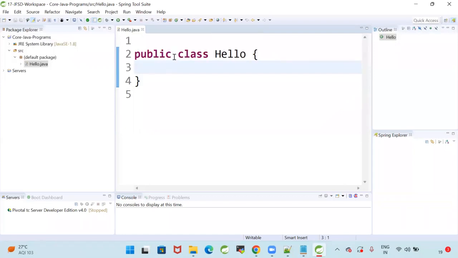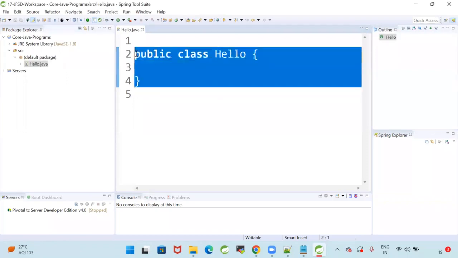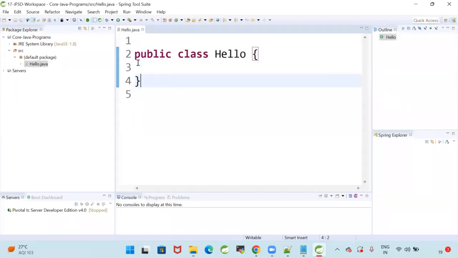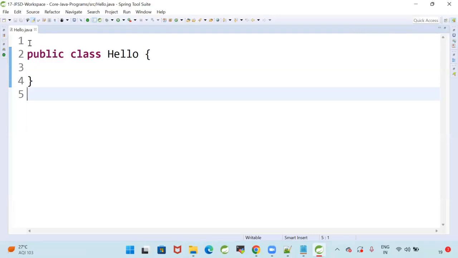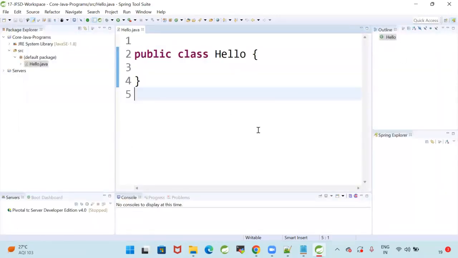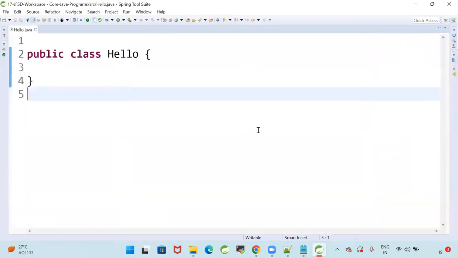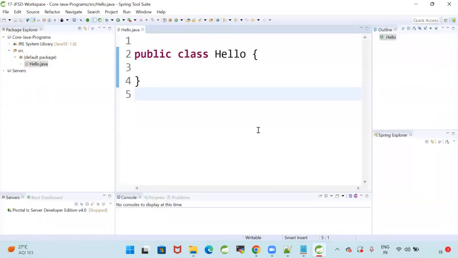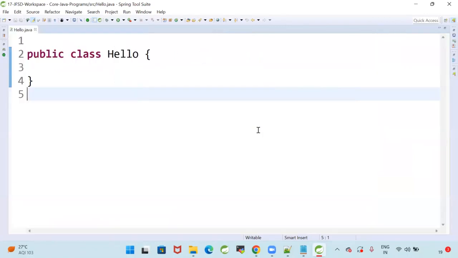Good. Now here my program is created. Here, this is our work area. Now we can write our program here. Here, if you see, the maximize button is available. If you click on this, that window is maximized. If you click on this, that window will be minimized. Or you can use Control M also as a shortcut. Control M, it maximizes. Control M, it minimizes. So Control M is the shortcut, right?